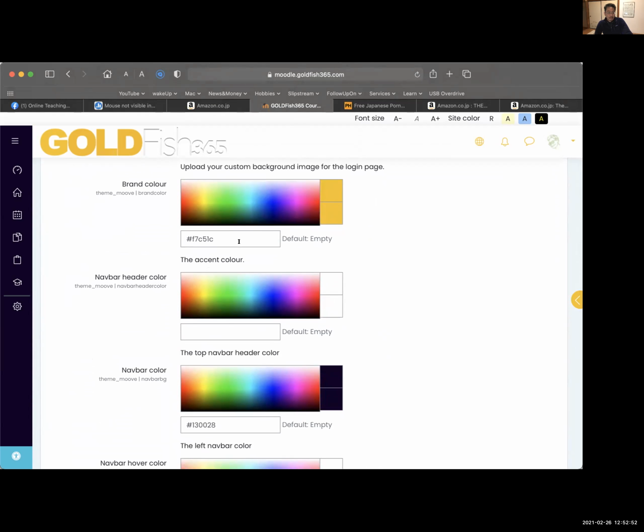F7C51C is your fishbowl gold thing. That's right. I pulled that out of my graphic editor. So that changes a few of the things, like the headers will all take that color.